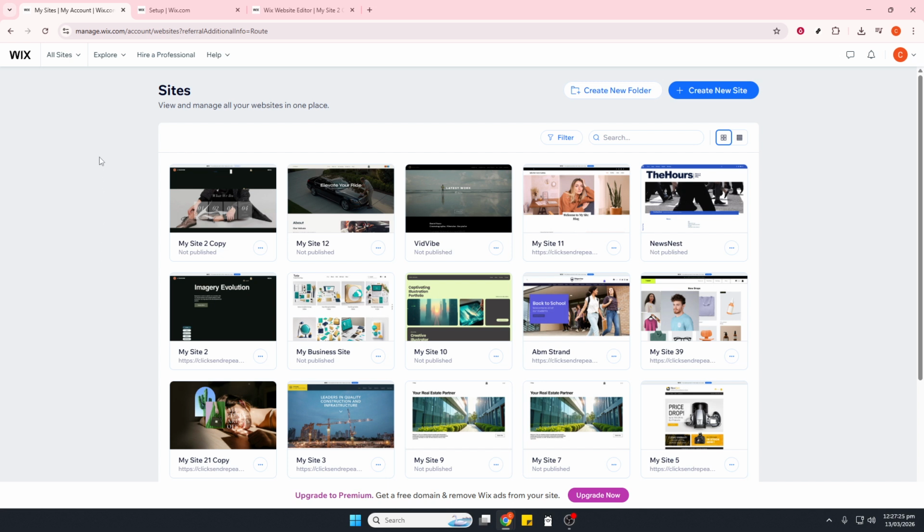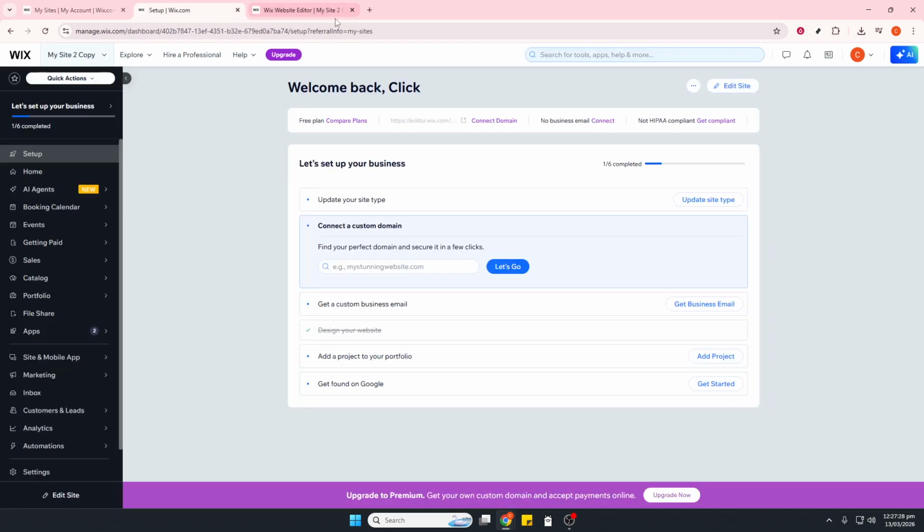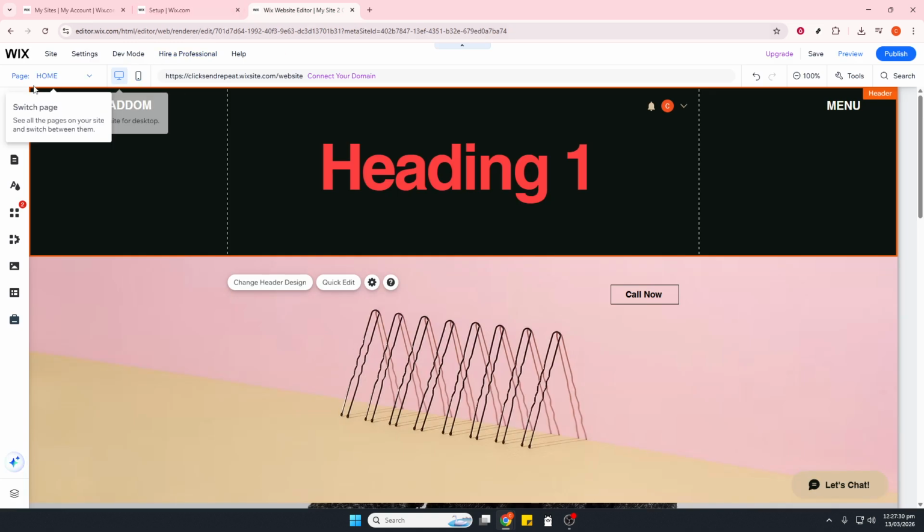First, head to wix.com/studio and open your site in the Wix editor. On the left toolbar, click Add Apps. This opens the Wix app market where you'll find tools that plug directly into your site. In the search bar, type charts or graphs.